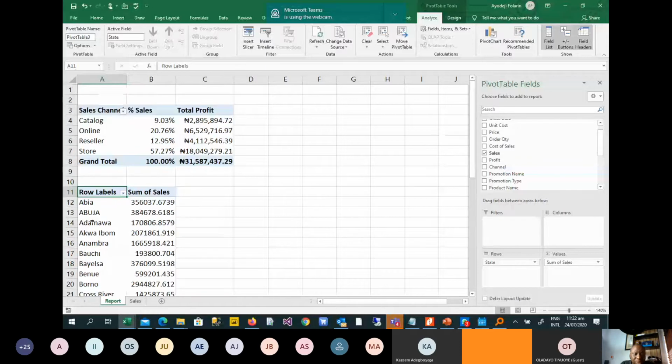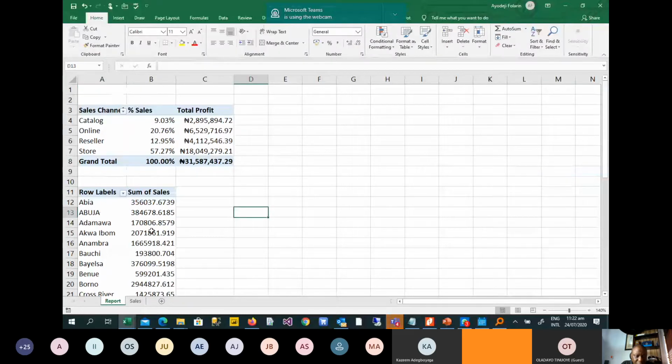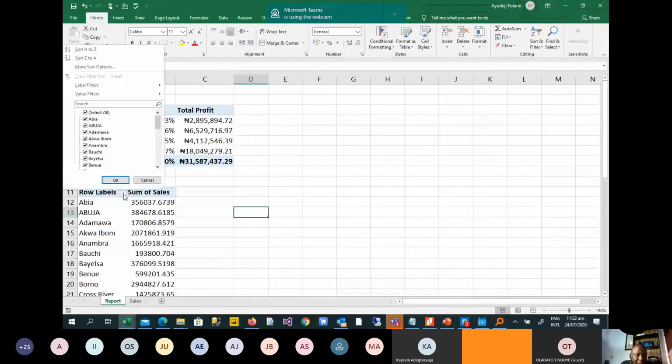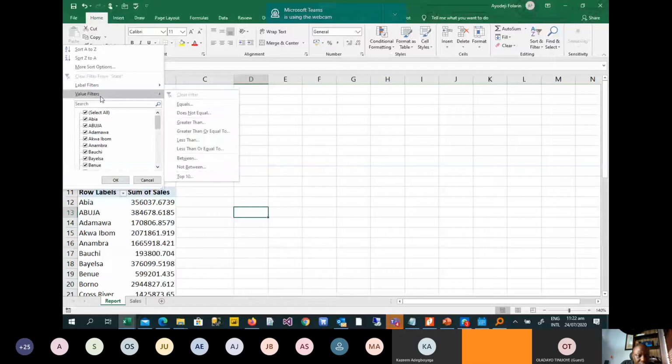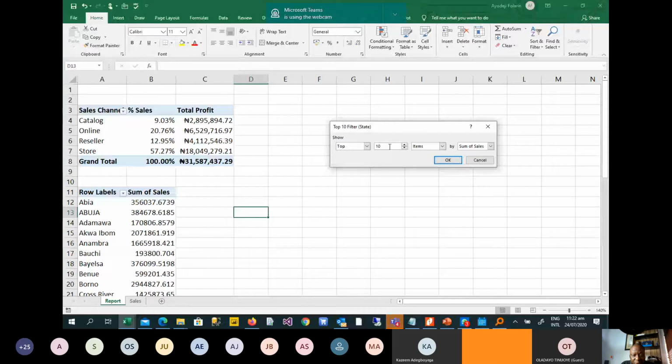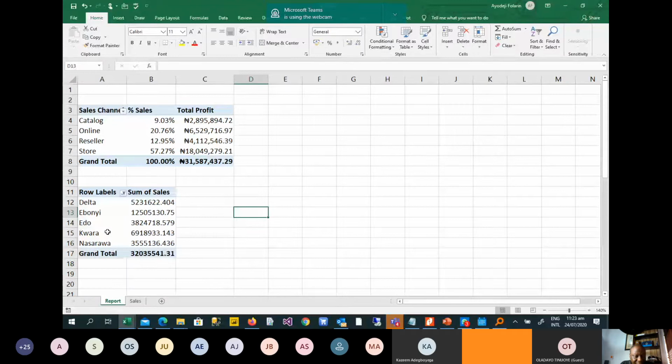But I don't want to see all the sales. I only want to see the top 10. So, back to my report. Instead of giving me all the sales from the states, just give me the top 10 or top 5 states. I can drop this down. From here, all I need to do, I want to filter. I'm filtering by saying what? Top 10. No, just give me top 5. Let me see my top 5 performing states. Top 5 items based on what? Sum of the sales. Go ahead. These are the top 5 states that are really helping my sales.